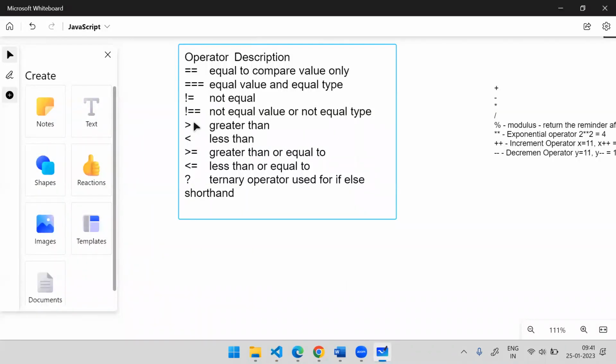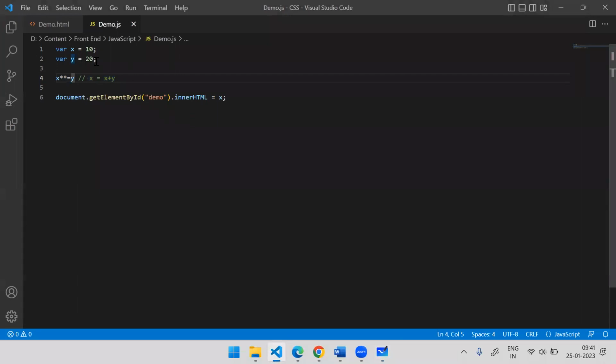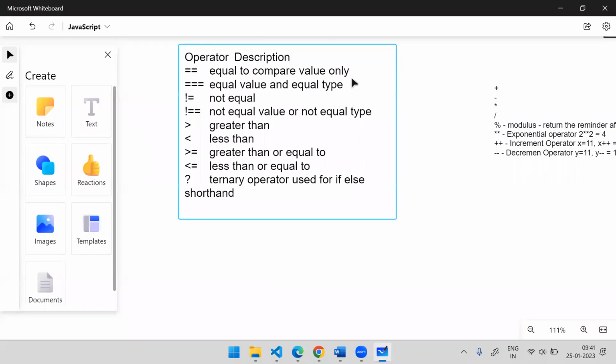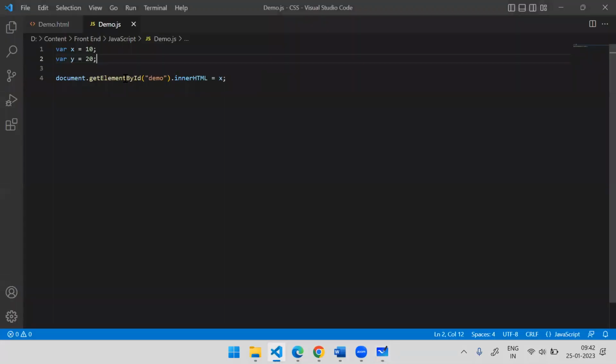If you want to compare the values only, you will get a boolean value as a result, which means you will get a result as true or false. Let's say you have to use the equal to operator here. So I will say x is equal to y. I will make this a separate expression, separated by parentheses.